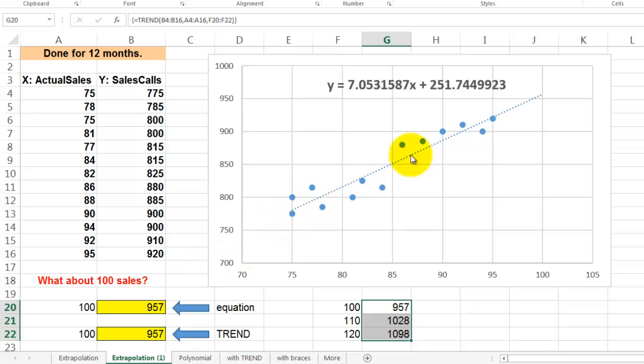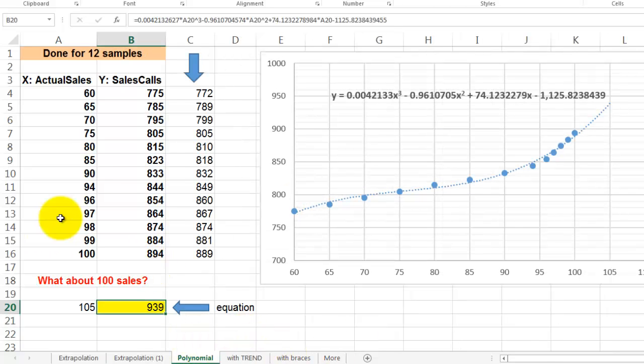I told you this is a very simple situation. Sometimes the situation is more complicated. Here I have different values, different observations, and you will see in order to get more actual sales, I have to place an increasing number of sales calls. It's harder and harder to reach all the sales you want to reach. So this is not a linear relationship anymore.